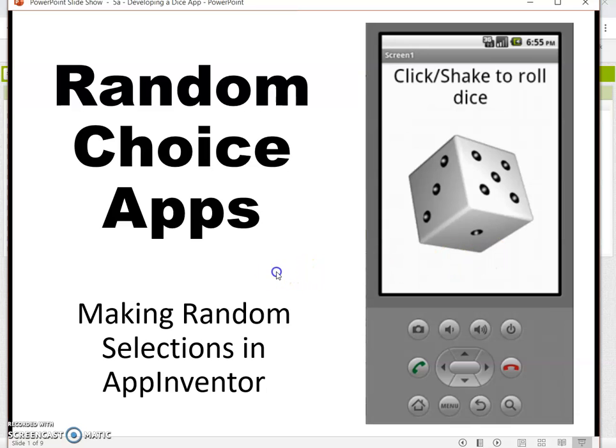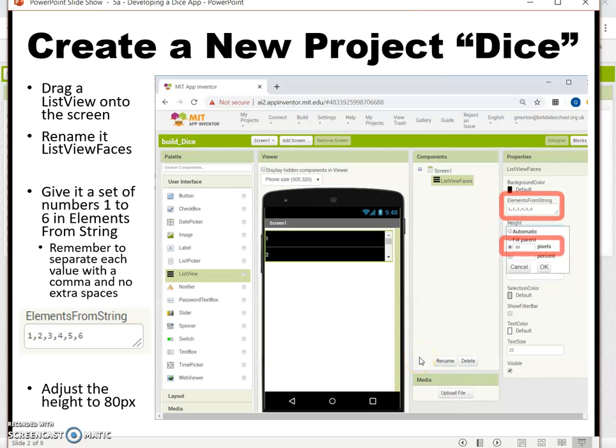So we're going to get started, and the first thing that we have to do is to create a new project, which I'm going to call Dice. Onto this app, we're going to drag a list view component, which we're going to call list view faces, and we're going to give it the numbers that would appear on the dice as its options.